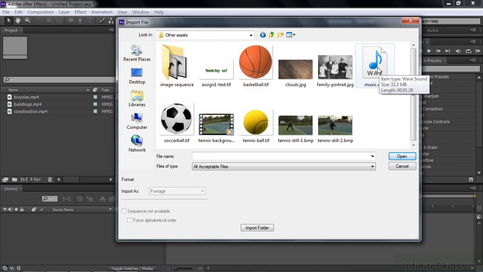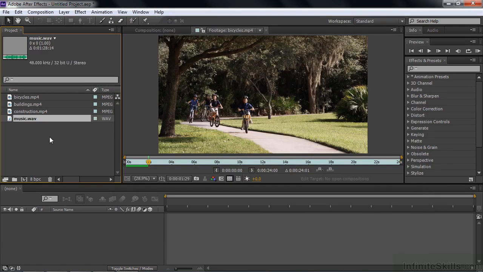Just double-click on it to bring it in. Now the music's there. And you see that it has a little note with maybe a staff down there. If I select it, you see that it has this waveform up here indicating that's an audio file. No images associated with it. If I want to preview it in the footage panel, I just double-click on it.